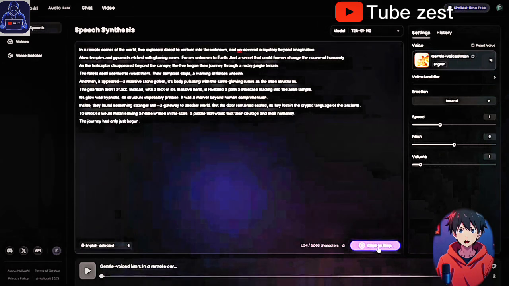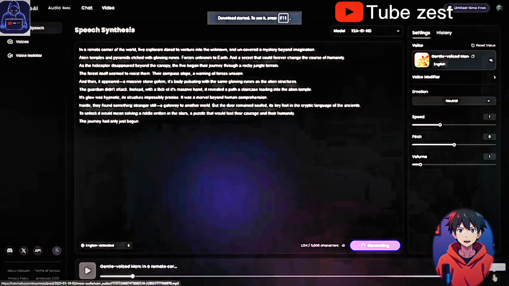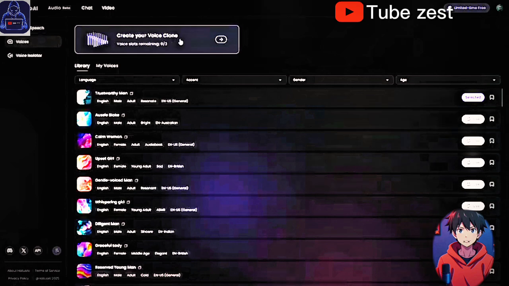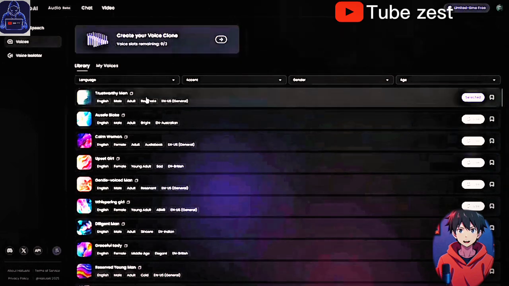Click the download icon to save it to your computer. You can also go in the voices tab to clone your own voice or pick one from the voice library. It's very easy to use and delivers incredible results.